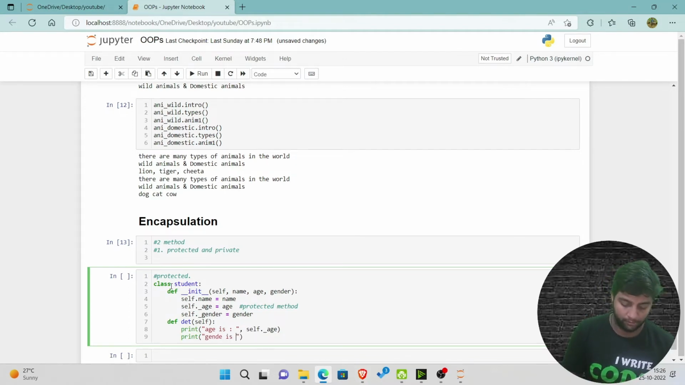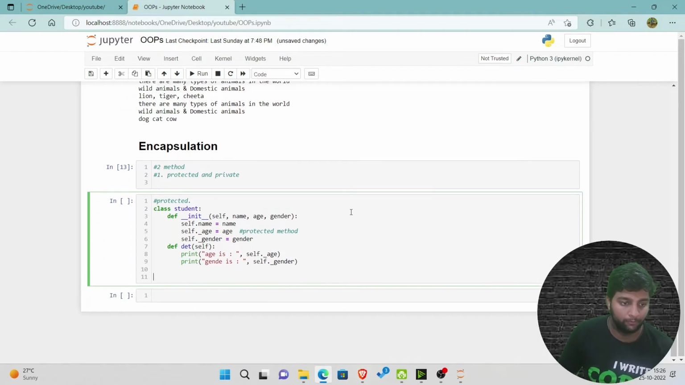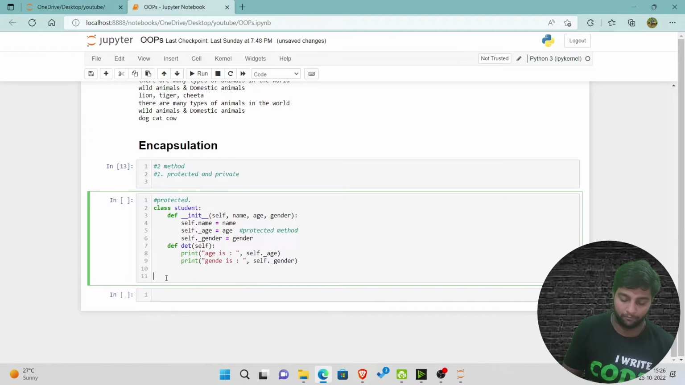Gender is underscore gender. So this is done till here. Now let us come out of this class, and let me scroll this a bit down. So we are out of this class. Now for the class output, we'll just take it out.